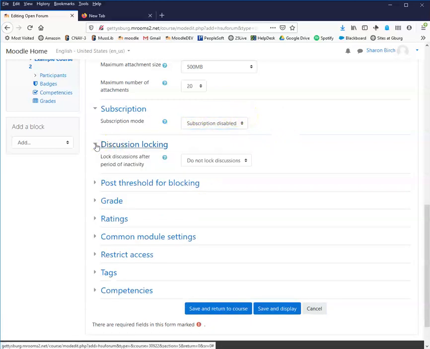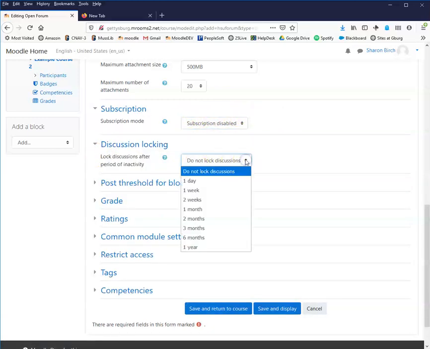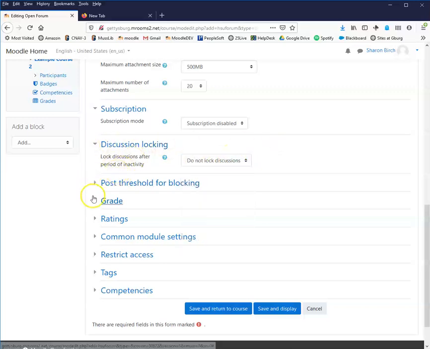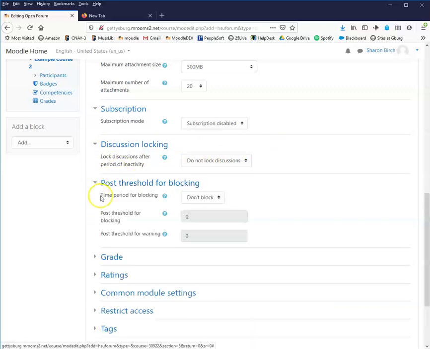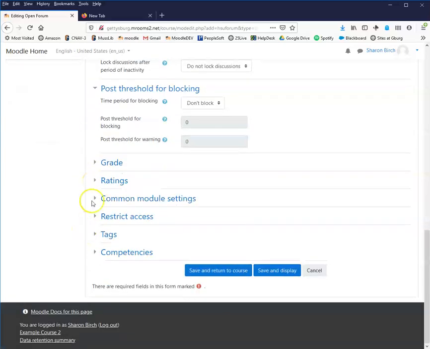Discussion locking: after some period of time after which students are no longer making posts, do you want to lock that discussion? I don't think it's really necessary. Post threshold for blocking: do you want to have a time period in which you can block any posts that students make? I don't know anybody who really uses that either.